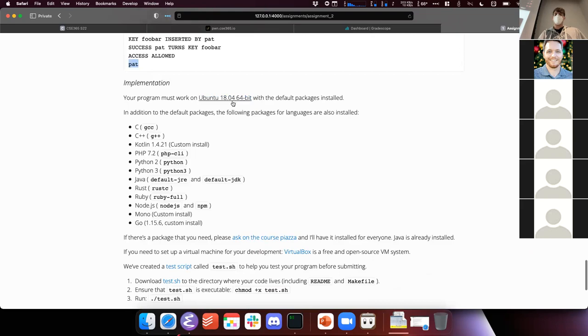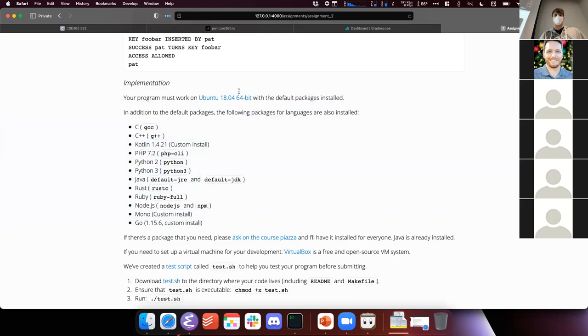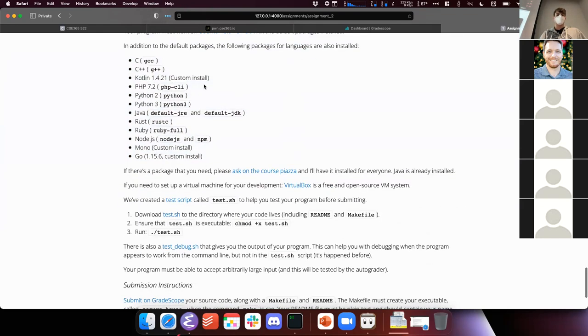Okay. 1804 again, this is exactly the same that's up there. This is all the stuff that's installed. Like Kotlin. I actually don't even remember what Kotlin is, but I think somebody wanted PHP for some strange reason. But anyways, whatever you want, it's totally cool. You'll use a make file. As long as your make file builds an executable file called secure_house, you can use any language you want. That could be a shell script that runs things. There's all kinds of fun stuff there.